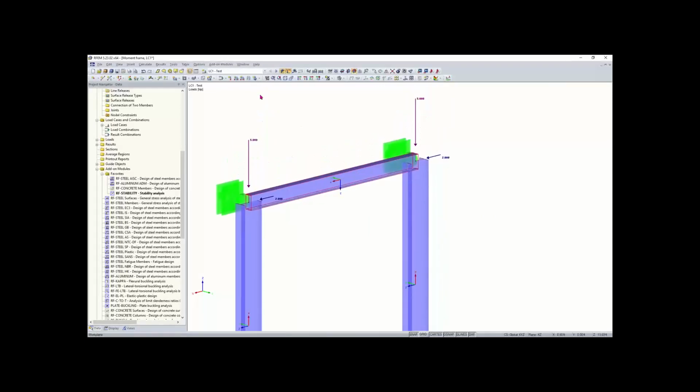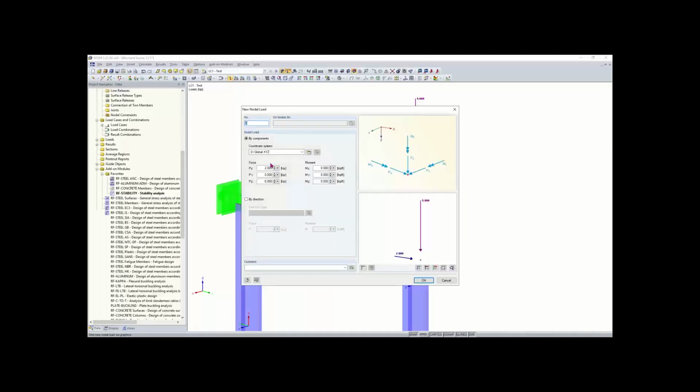When you add a new nodal load, when you click on new nodal load, you'll see that you have options for the X direction where you can add your lateral loading, and then you can see how the lateral loads work with the global coordinate system up here and everything.